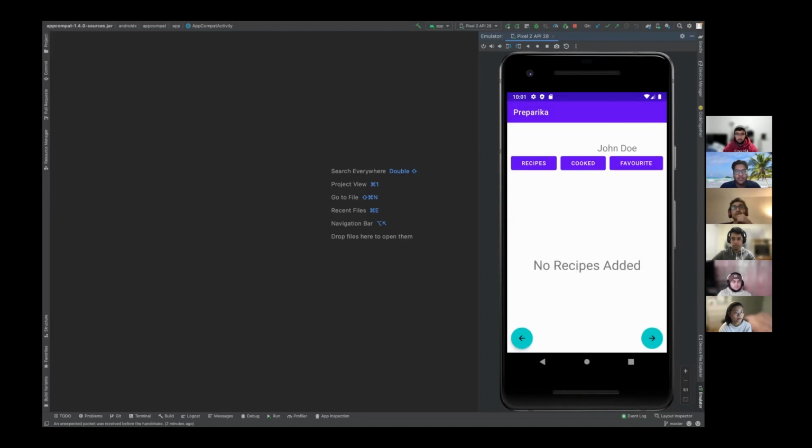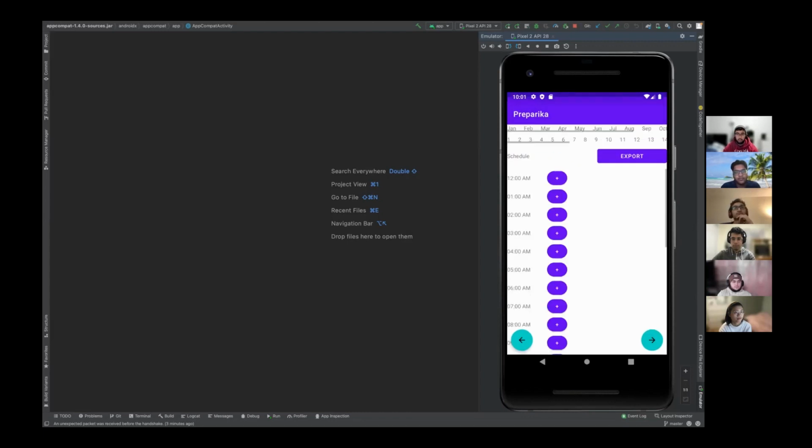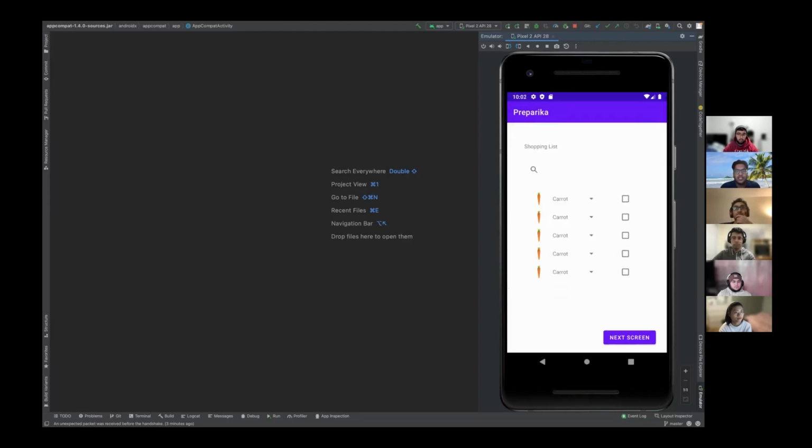Here we have the settings screen, also known as the profile screen, where the user can modify how they look, their name, as well as the different settings such as notifications. Next screen. This is our calendar view, where we can add recipes to a certain time of the day or week. And once we export this, we can go to the next screen.